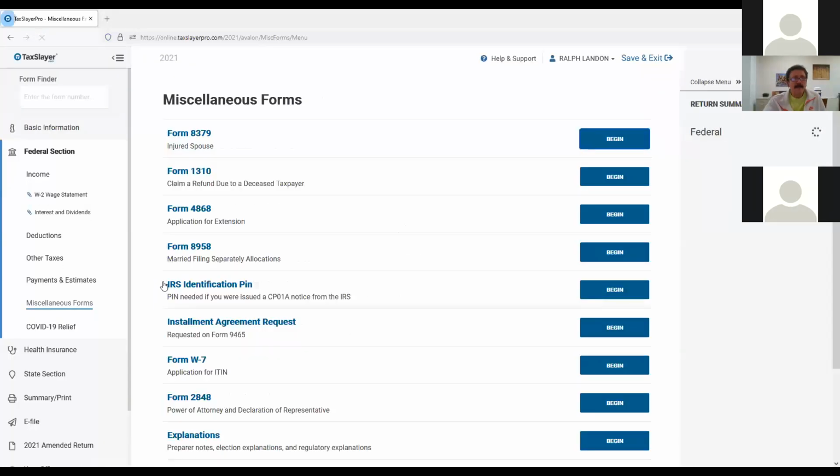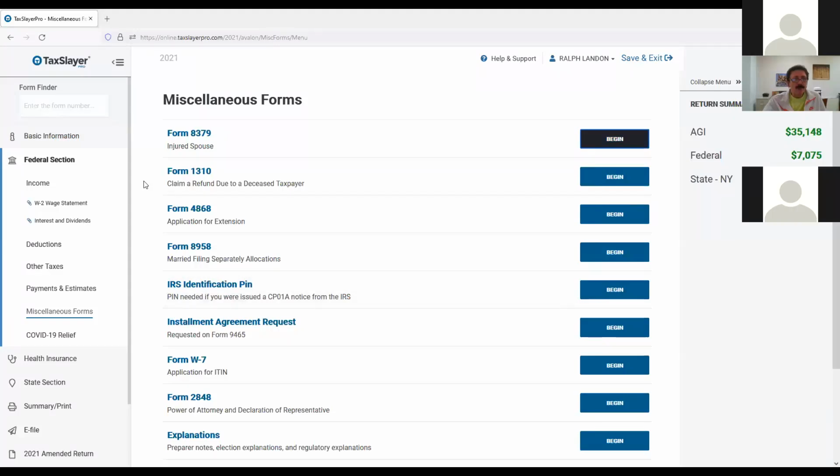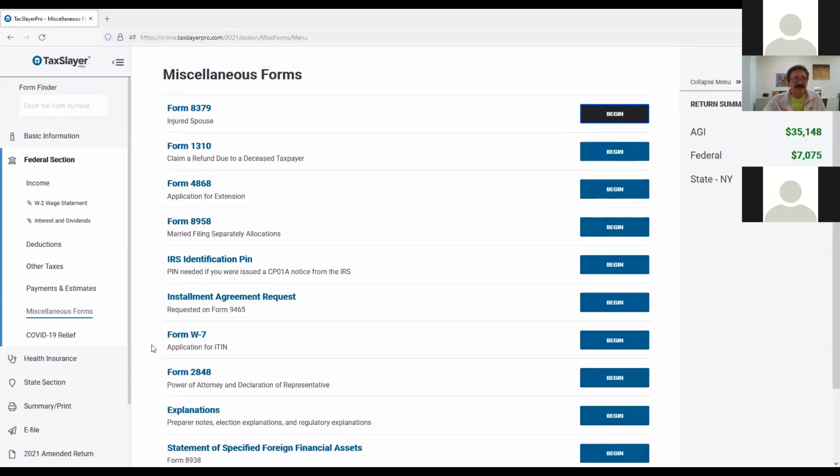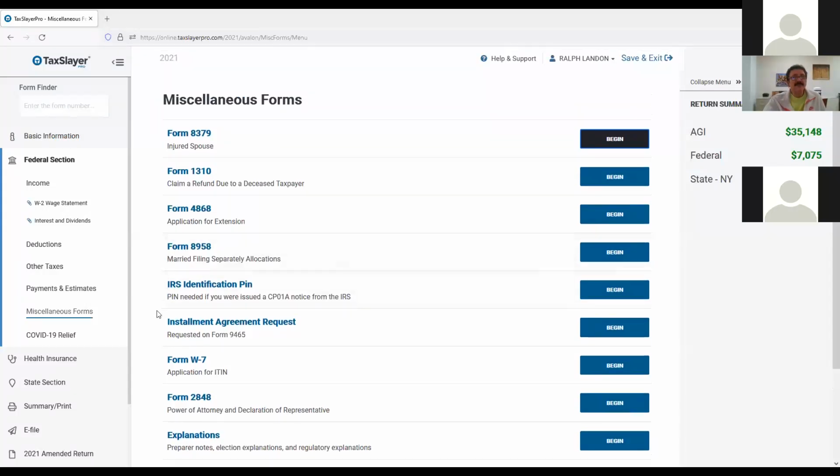Miscellaneous forms. What's important here? Power of attorney. Not really sure about that. It looks like a PIN is needed for identity theft purposes. You want a PIN number if the person thinks he's an identity theft victim. Extension, if this return's going on extension. If a return is being filed close to the deadline and you know the person is getting a refund, you do not have to file an extension form. He will not be penalized for filing a return late.